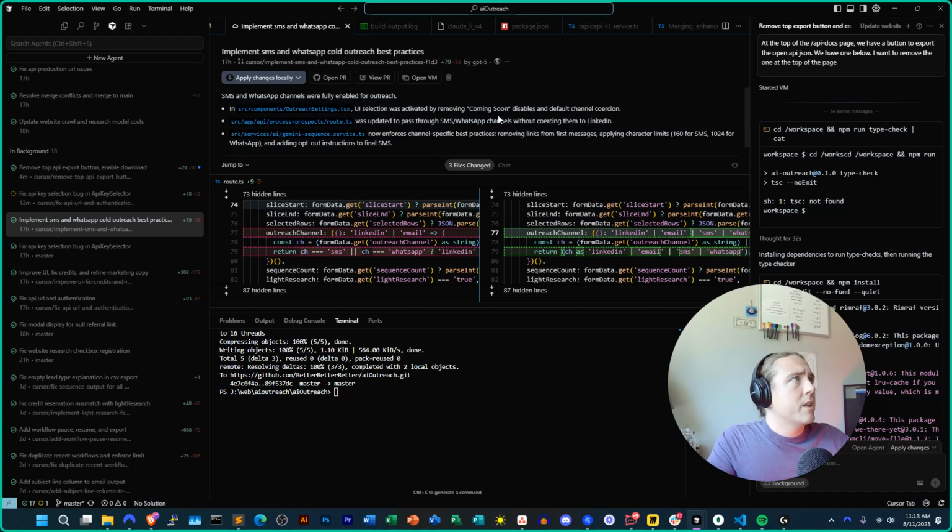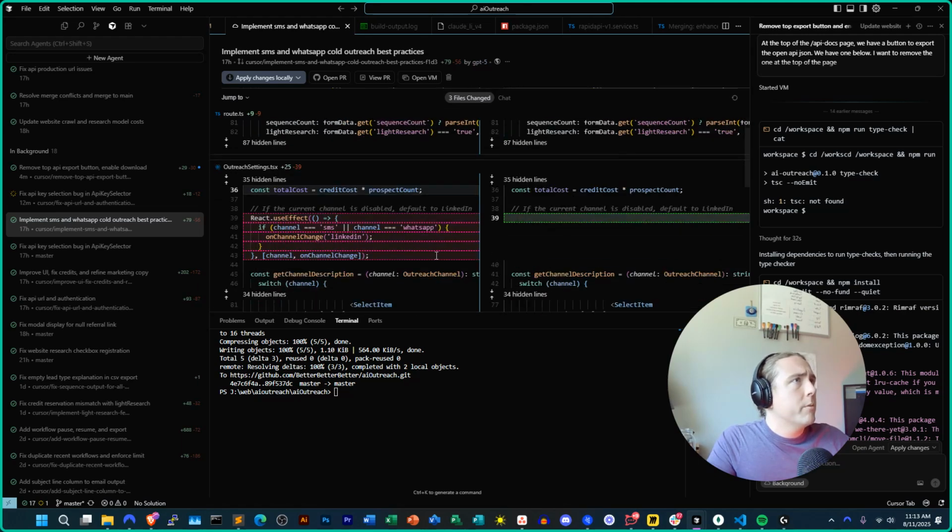Now I'm worried about "without coercing them to LinkedIn." I don't really know what that means. We're going to need to investigate that. We could ask them what it means. We could also look on channel change LinkedIn. If SMS, oh, okay. So it was coercing to LinkedIn to prevent us from selecting.